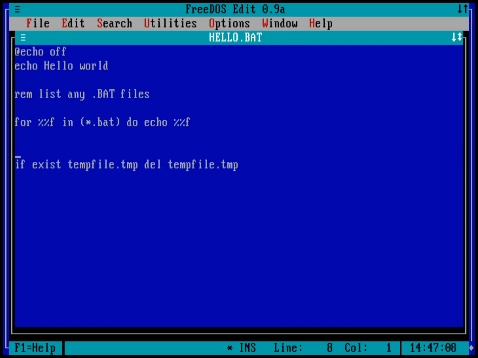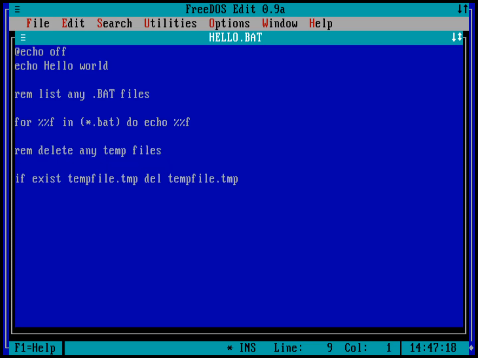And then down here I'm going to add another comment, another comment with rem, and then delete any temp files, right? There we go. And that actually doesn't do anything. It just is a way to keep things tidy inside your batch files to remind yourself what different things in your batch files are trying to do.